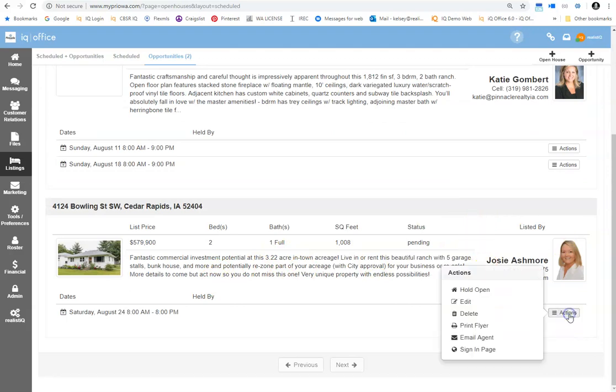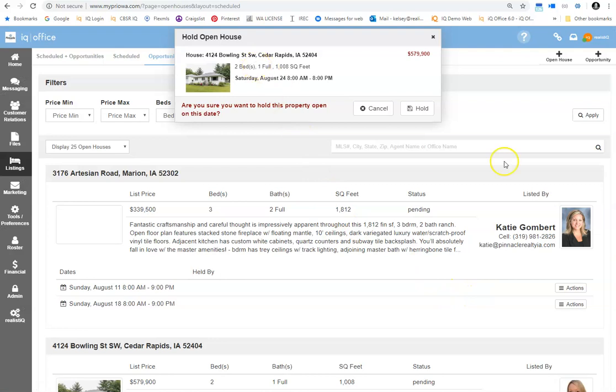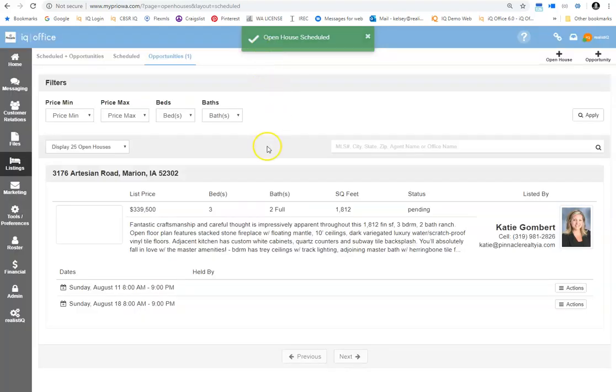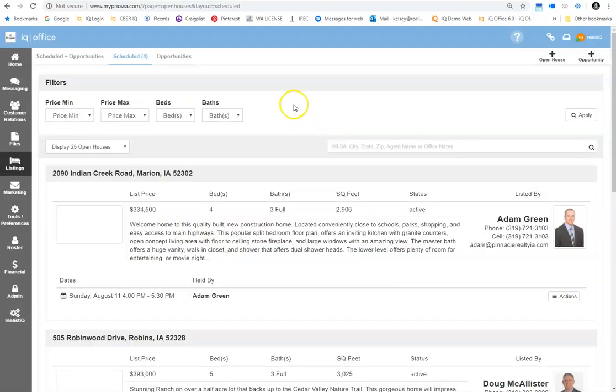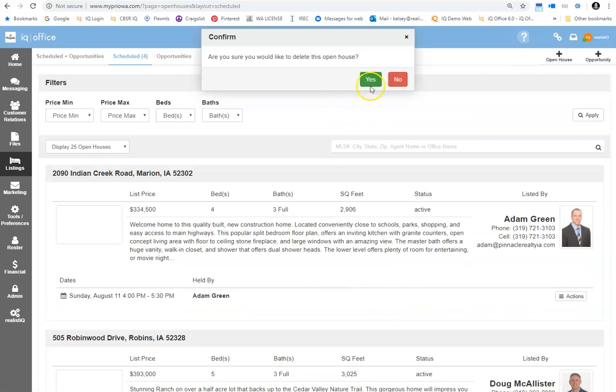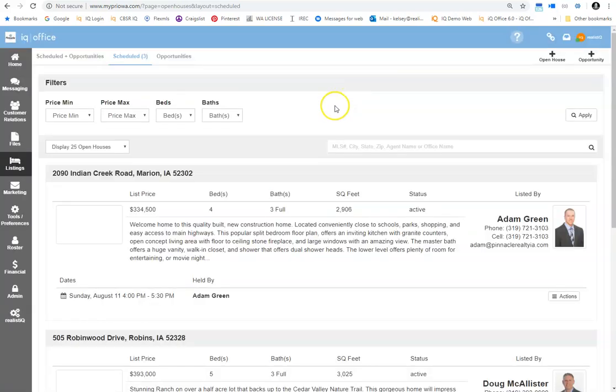You can click on actions. You can choose to hold it open. It's going to say, are you sure you want to hold it open? You're going to say yes. And then it's going to move from the opportunity into the scheduled section. And I can see that right here. So that is managing your listings in a nutshell.